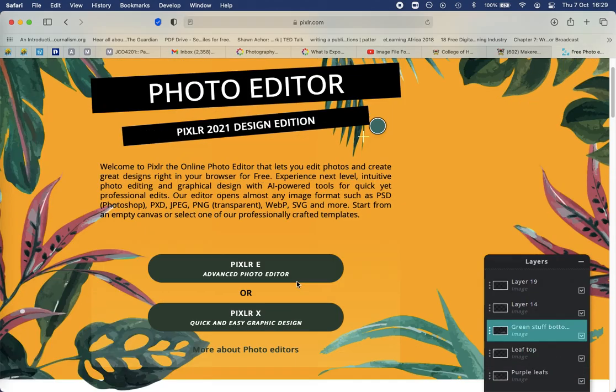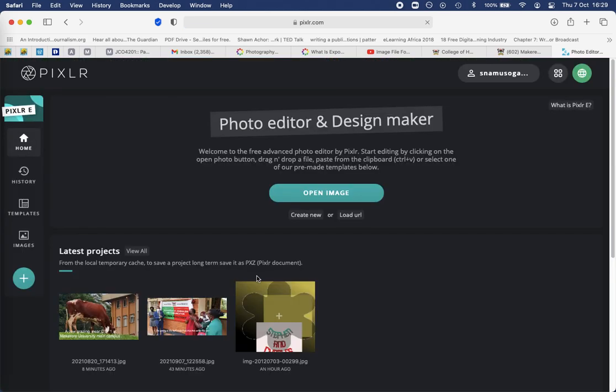and here I am. So there are two options. You have advanced photo editor and the graphic design. We're going to use the advanced photo editor for today. So I'll click on it. It will bring me here. Now, again, I have a few options.